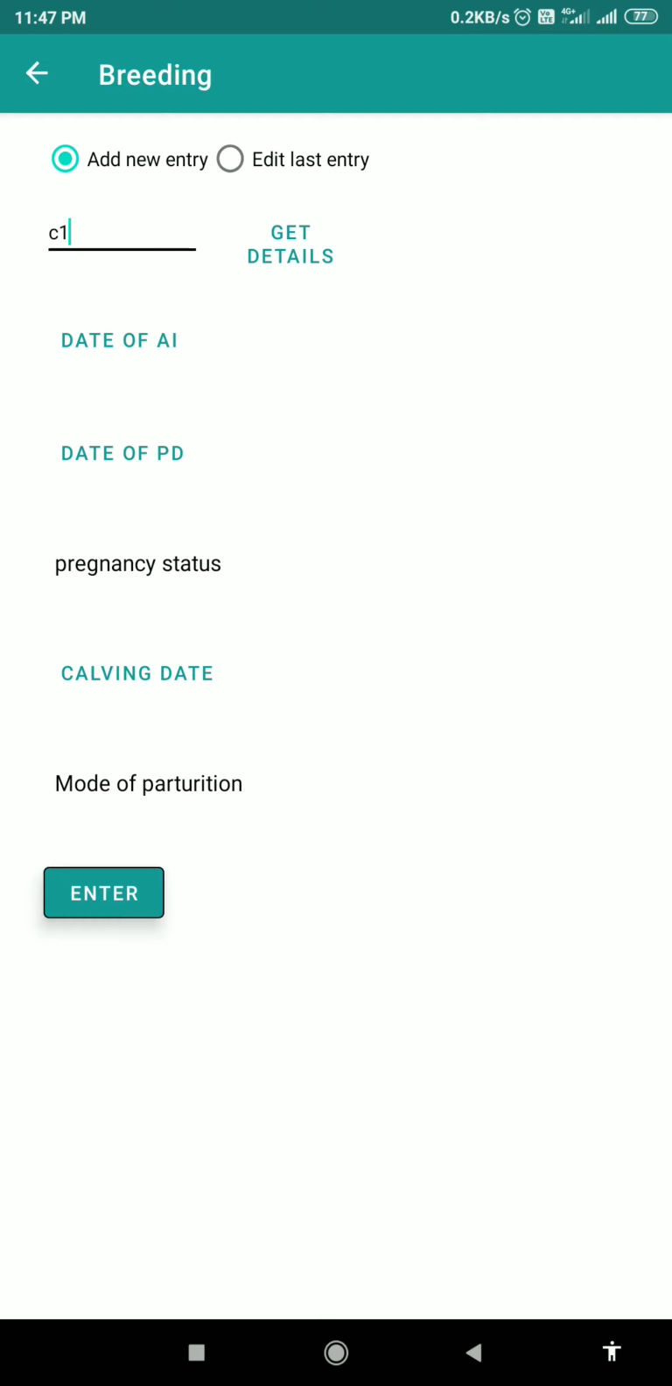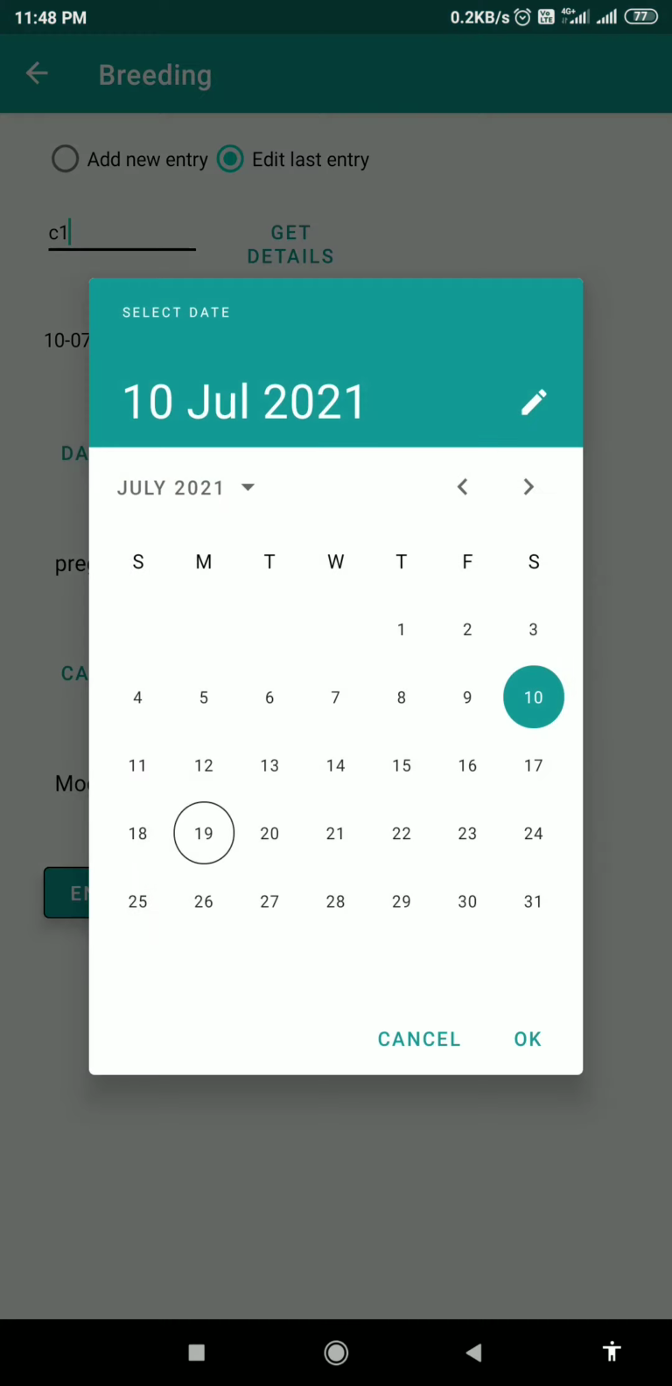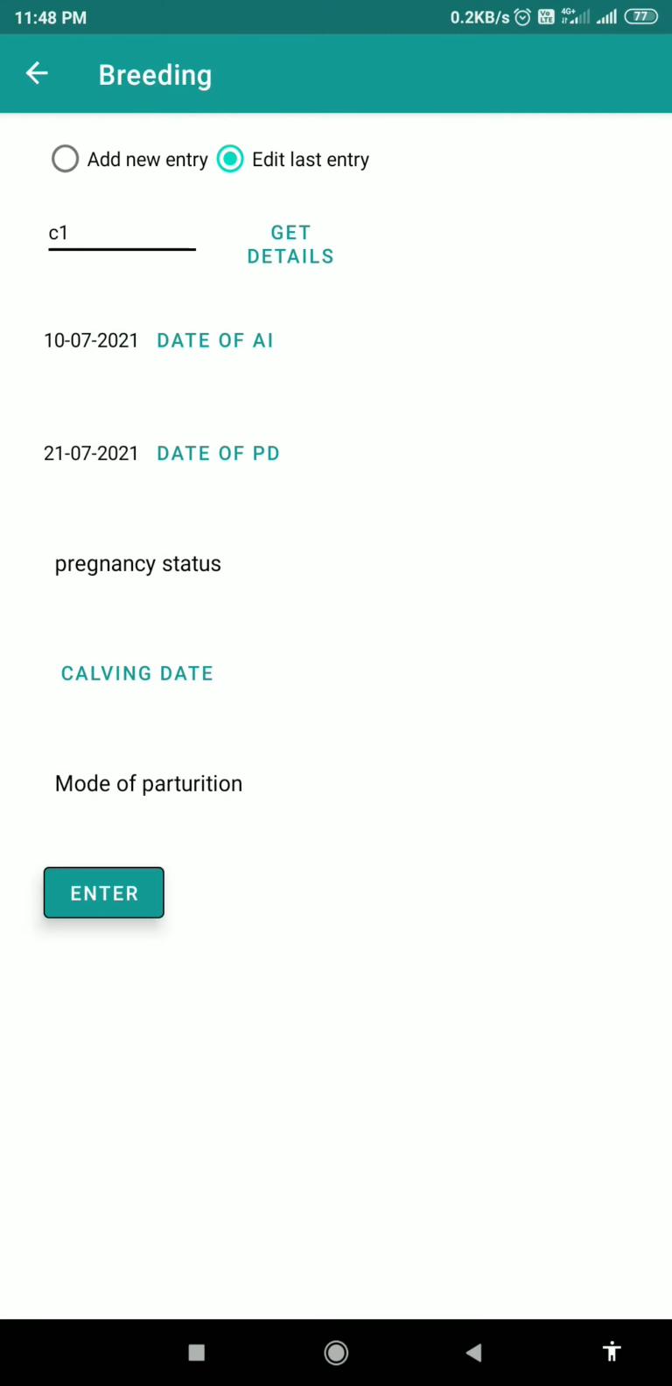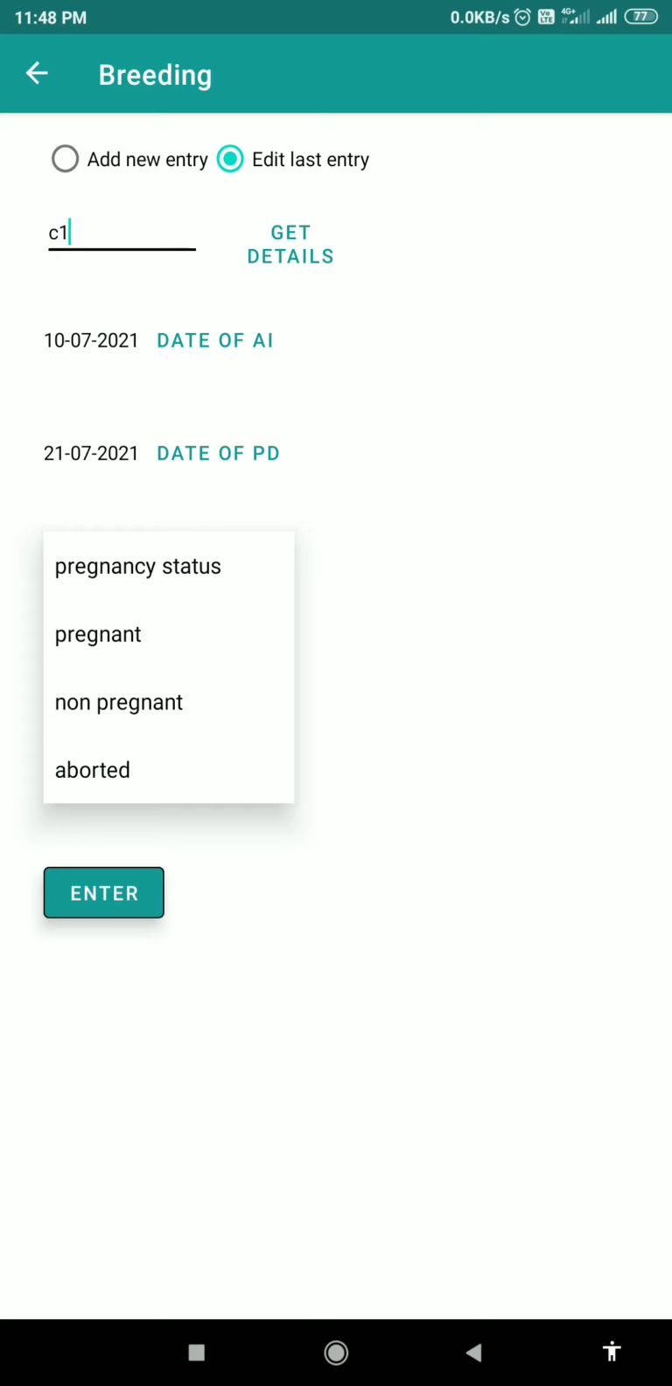So later, enter the tag number. Click on get details. Choose the option to edit last entry. So it will be on add new entry. Change it to edit last entry. Click on get details. So now it will be showing the date of AI. So now we can change the date of PD. So it will be editing the last entry. And later we can change the pregnancy status also.